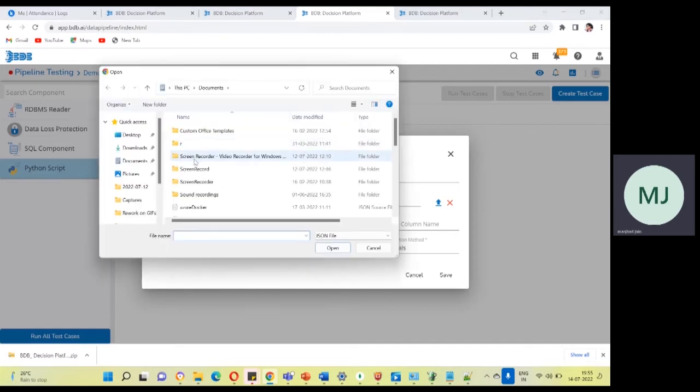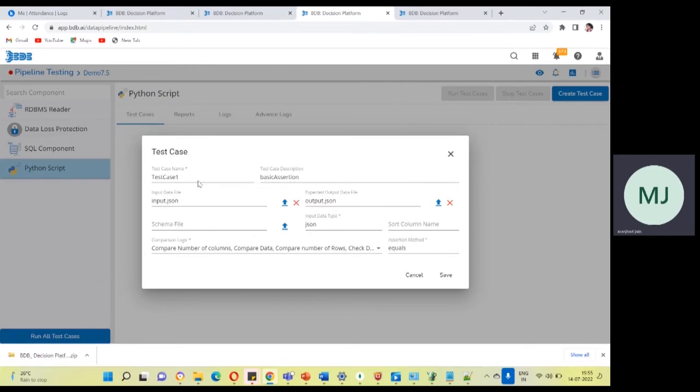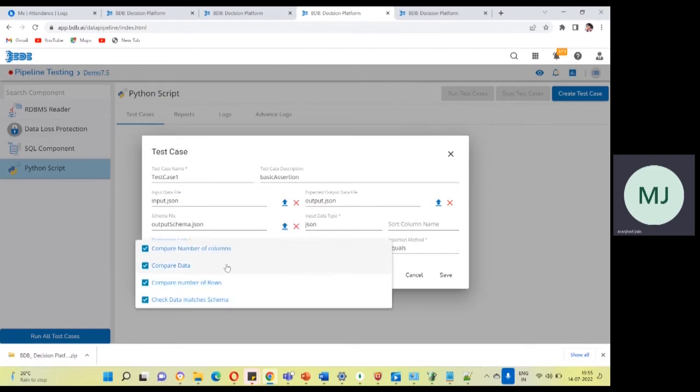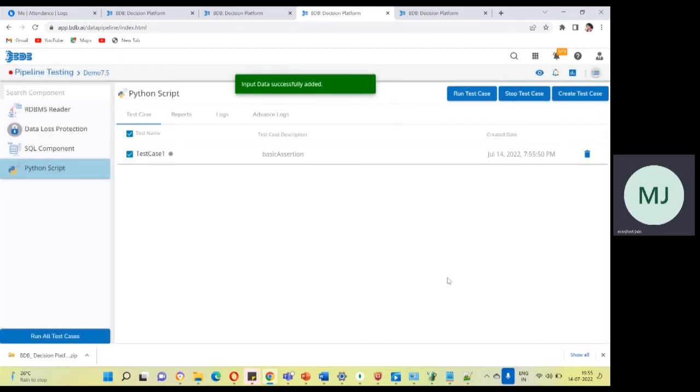I already have it in my system. I have created this JSON output schema, so this is the output schema. I have uploaded it, and here we have some assertions and comparison logic, like number of columns. I want to apply these assertions: number of columns comparison, data comparison, number of rows comparison, and also the schema should be matched. Okay, once you click on the save button, this test case will be added.